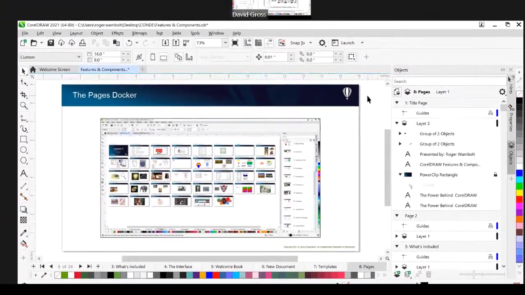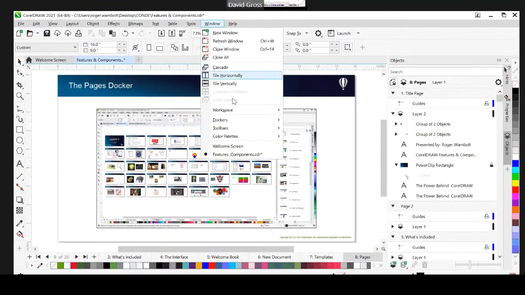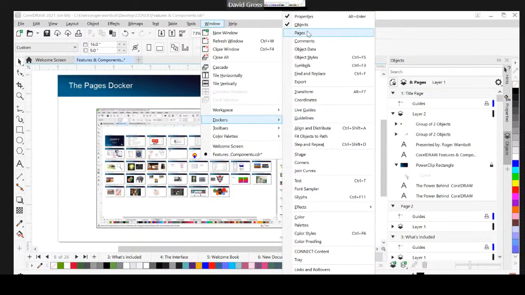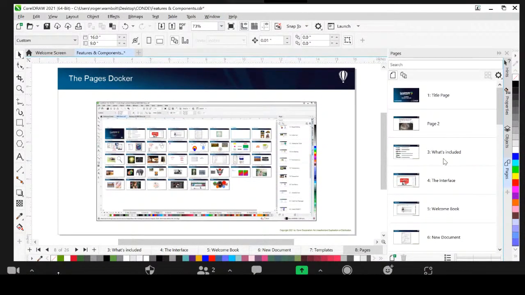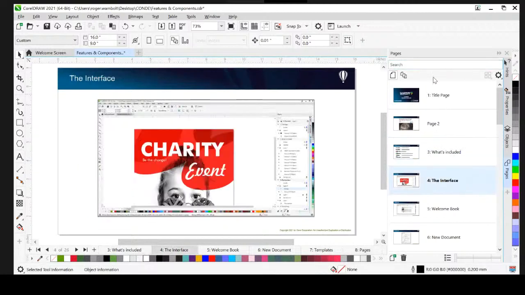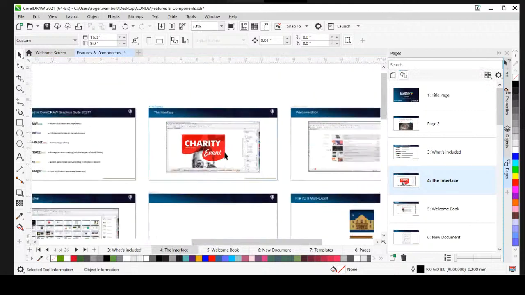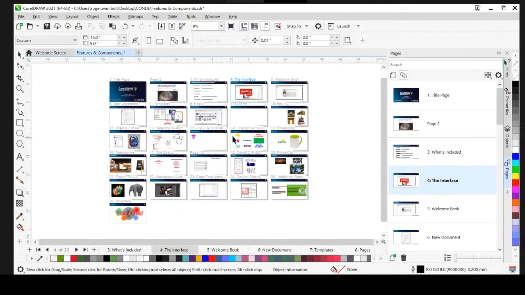Now, Pages Docker. This is one of the new features. I'm going to go to my Windows menu, down to Dockers, and then Pages. This allows me to click and drag and change the order of my various pages in here. I can also select multi-page view. I'm going to use my scroll wheel to zoom out a bit. And here you can see my entire document in all its pages.